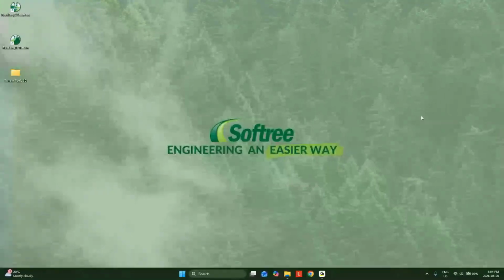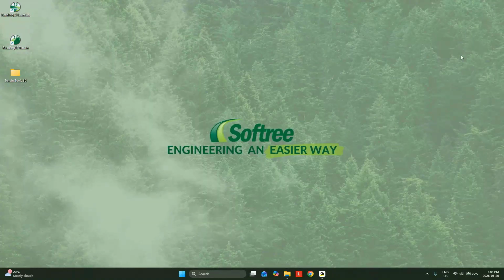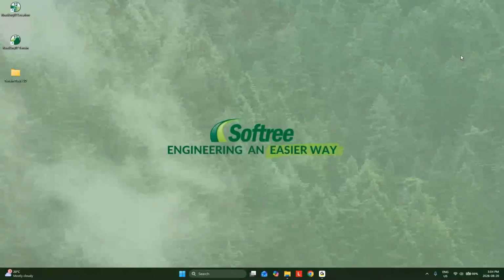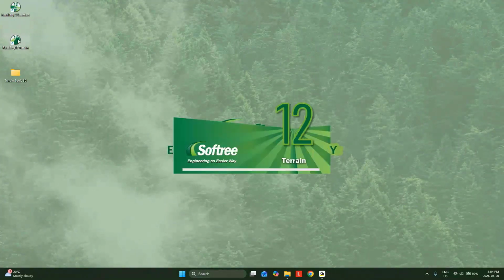All right, perfect. So, as Erin said, pretty much every project starts similarly, where we will open up a blank instance of terrain and bring in our topo data or survey data. So I'm going to just pop open terrain.